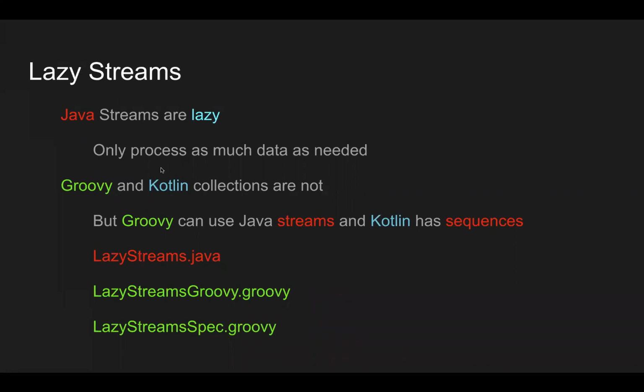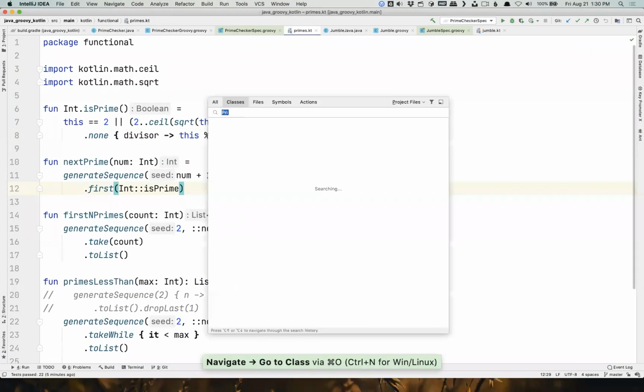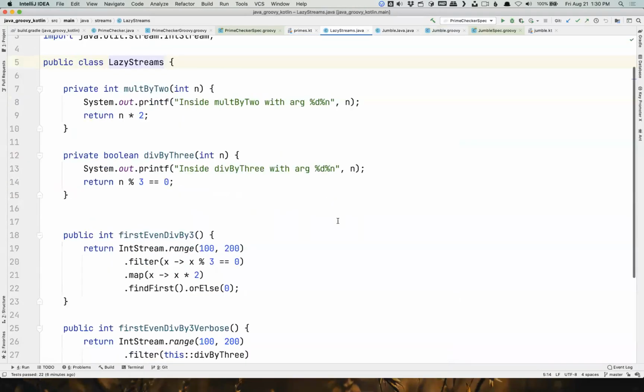Kotlin, on the other hand, decided to re-implement it all. And in Kotlin, they have what they call sequences, which look like this. So as an example of the stream behavior, here is my lazy streams demo in Java, first of all.